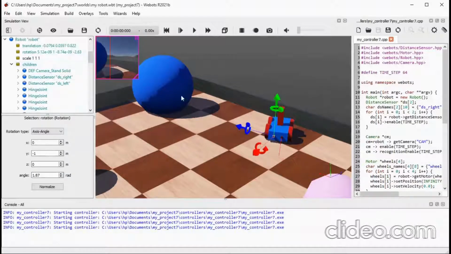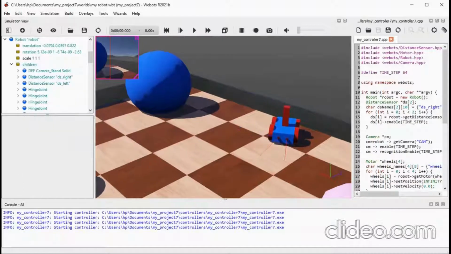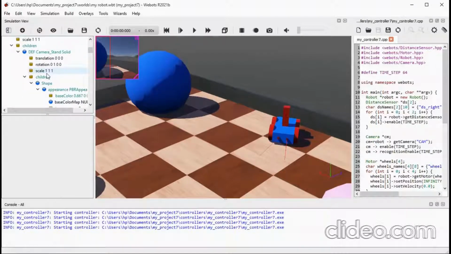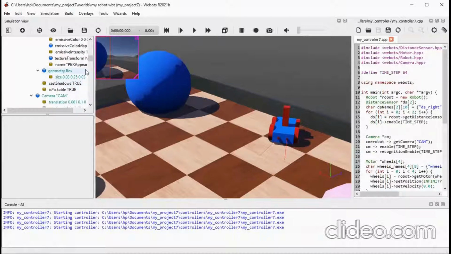Now for the camera, I have given a pole. For that, I have taken a solid from the base nodes and named it camera stand. In the children section, I have taken shape, and in the geometry, I have given box and gave it a size of 0.03 in the x and z axes and 0.25 in the y axis.